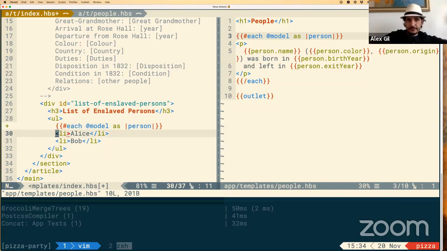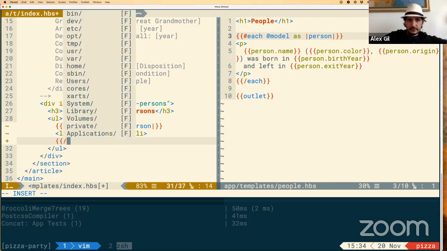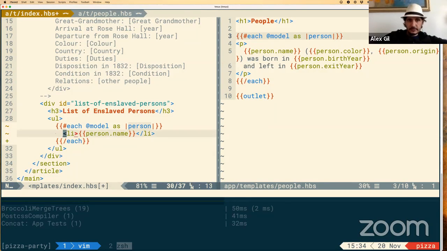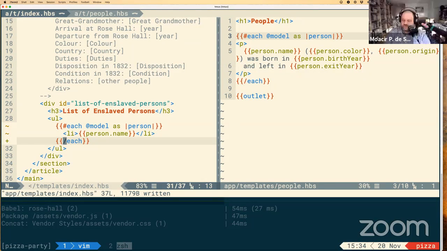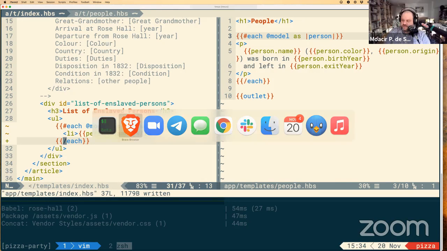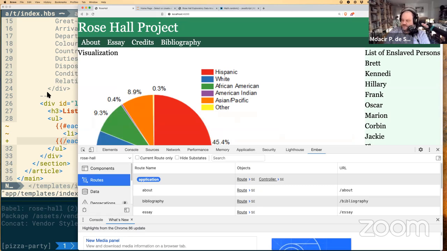Here we go. You can get rid of Allison and the fake data. Yep, for each person inside the model, add the person's name in an LI element. Yeah, it doesn't look great, but it works.